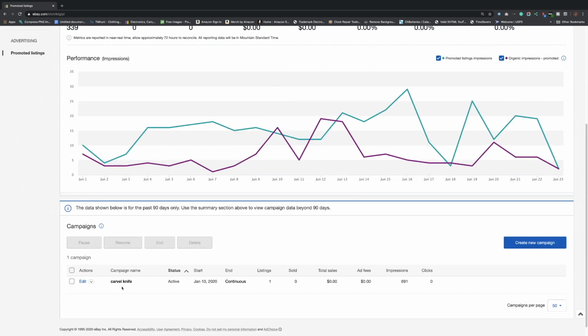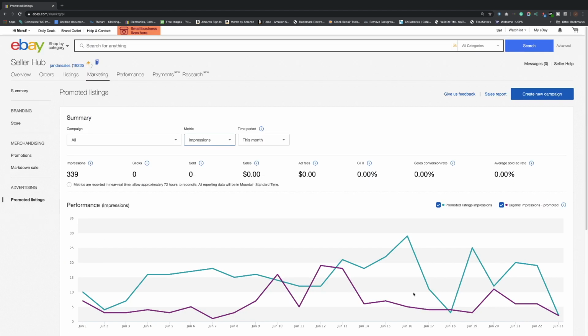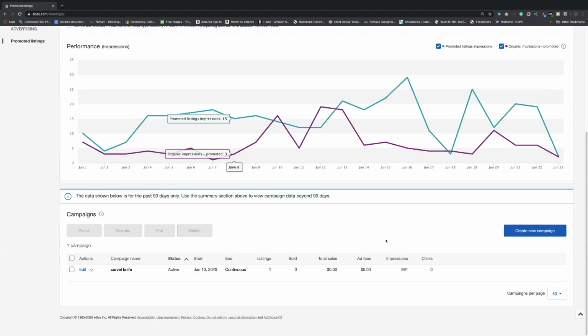Okay, so I have a Carvel knife set that I have online. Since it's been on, it's had 691 impressions. Impressions mean basically how many times it's been shown in total. So 339 this month so far, plus the last time it was on, but a total of 691 impressions.